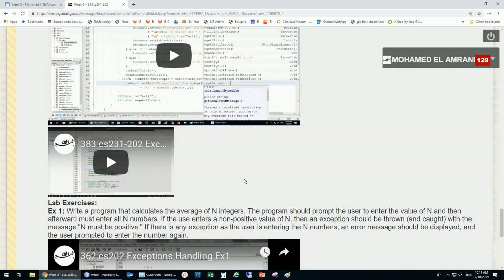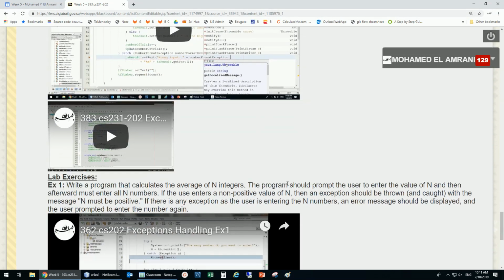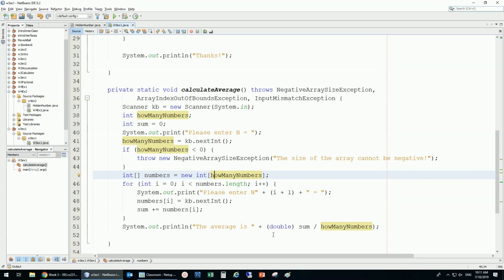So now let's just go back. It says that the program should prompt the user to enter a number value n, and then if the user enters a non-positive value, an exception should be thrown and caught with the message n must be positive. Okay, so they want us to write n must be positive, so that's what I'm going to do. For this one, if there's a negative, instead of that I'm just going to say n must be positive.